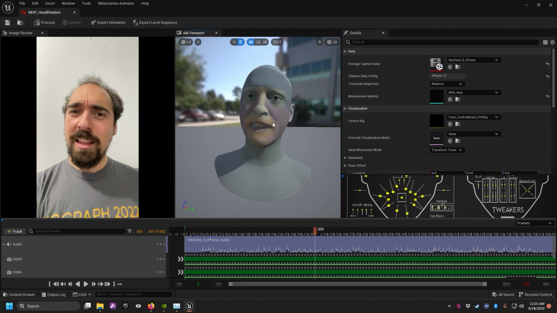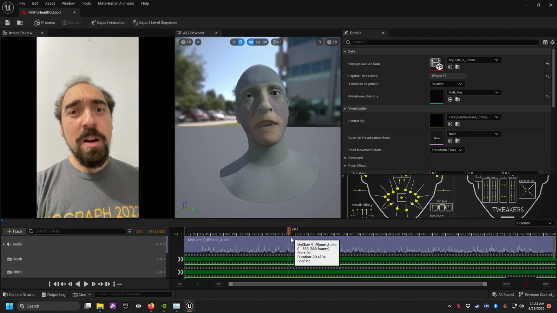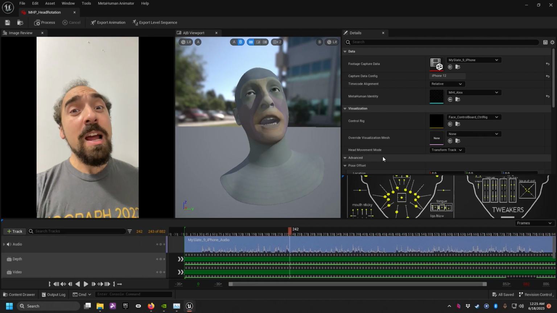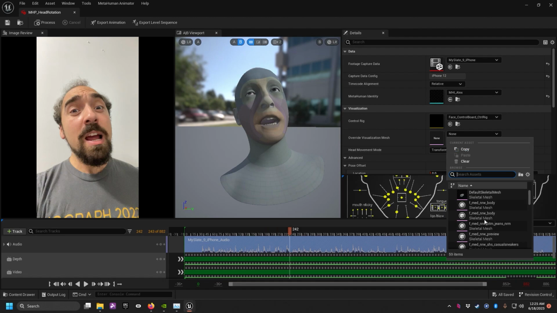So first of all, this is apropos of nothing, but I just want to make sure everyone knows that if you would like to actually see a MetaHuman in here while you're scrubbing through, and you want to see someone who looks a little bit more like the character that you're actually going to be using, you can go ahead and go into that override visualization mesh option. Oh, look, the eyes are kind of off there. And you can pick a mesh of an actual MetaHuman you're using.